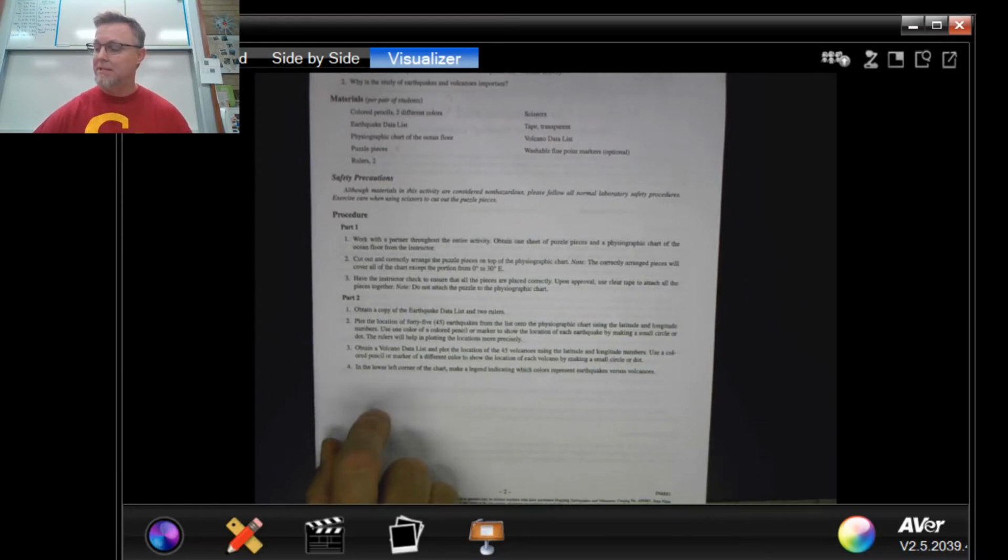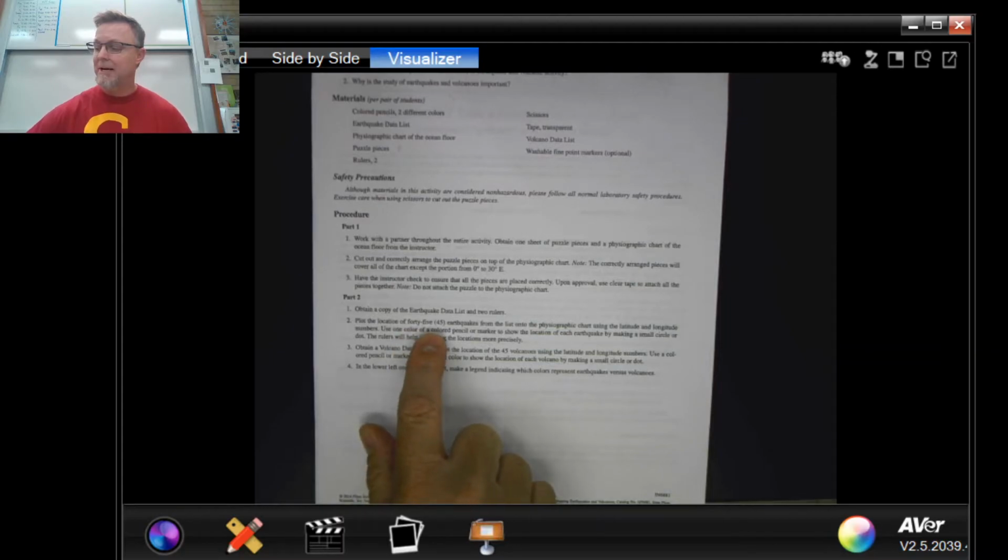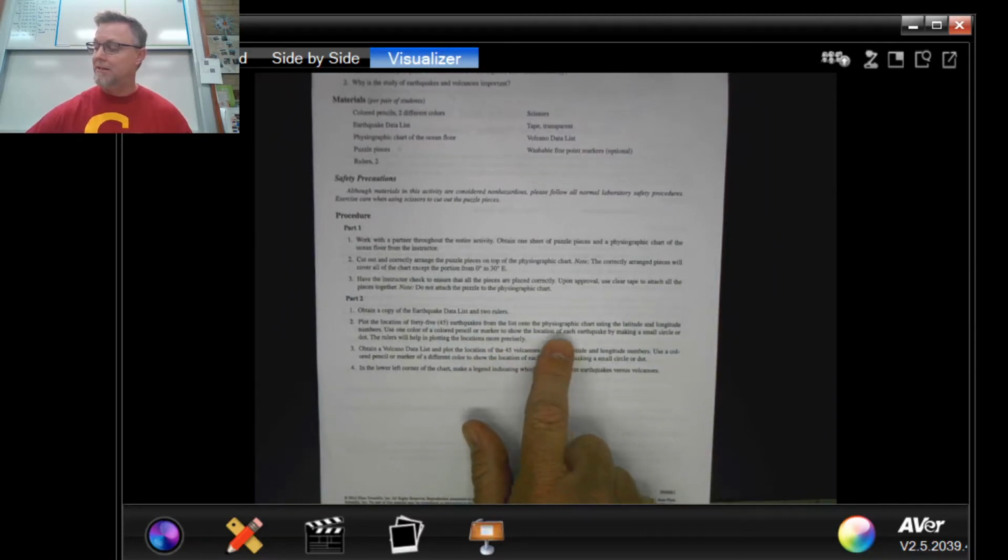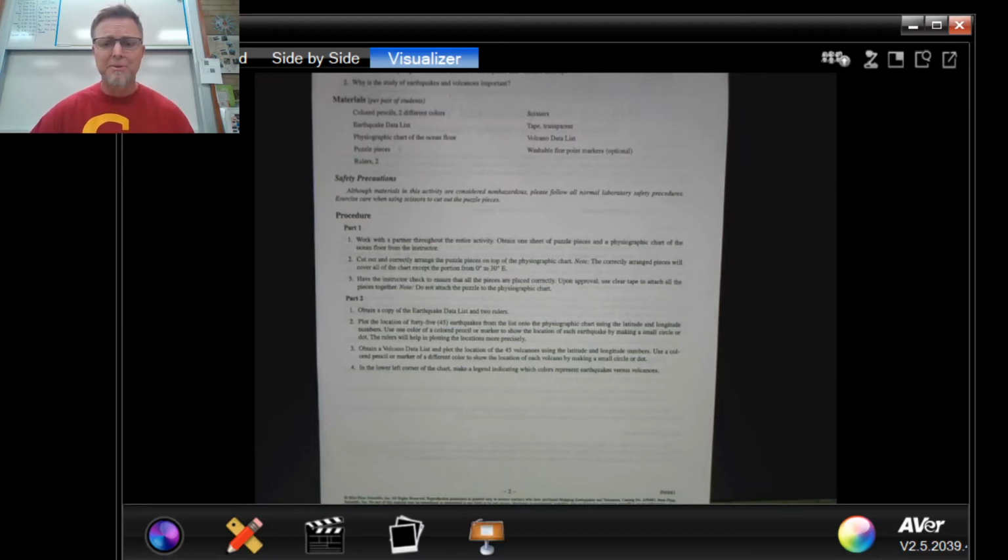Just go to this section where you now have to locate, look at that number, 45 earthquakes from the list on the physiographic chart. Now, there's also an additional 45 volcanoes, but I'm not going to make you map out the volcanoes too. Just the earthquake data. That gives you a little bit less work to do.